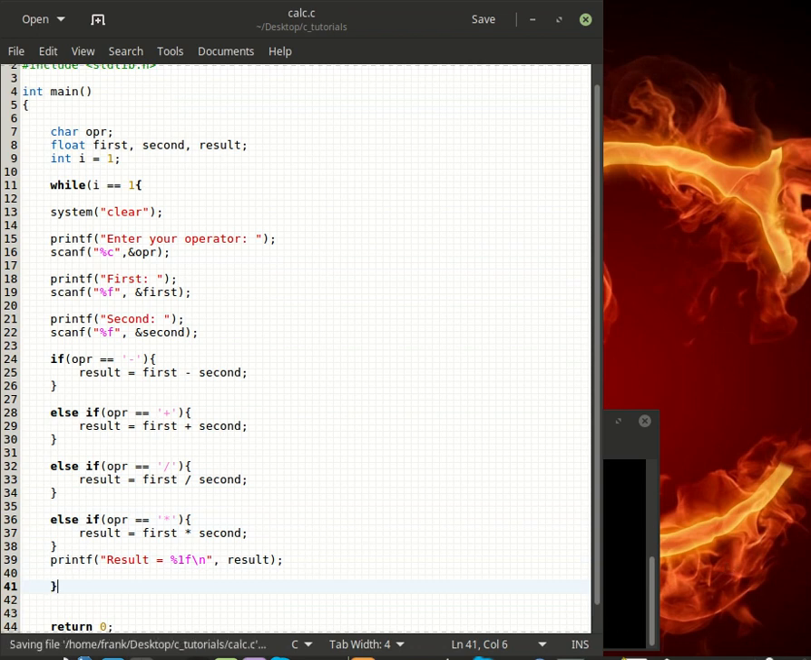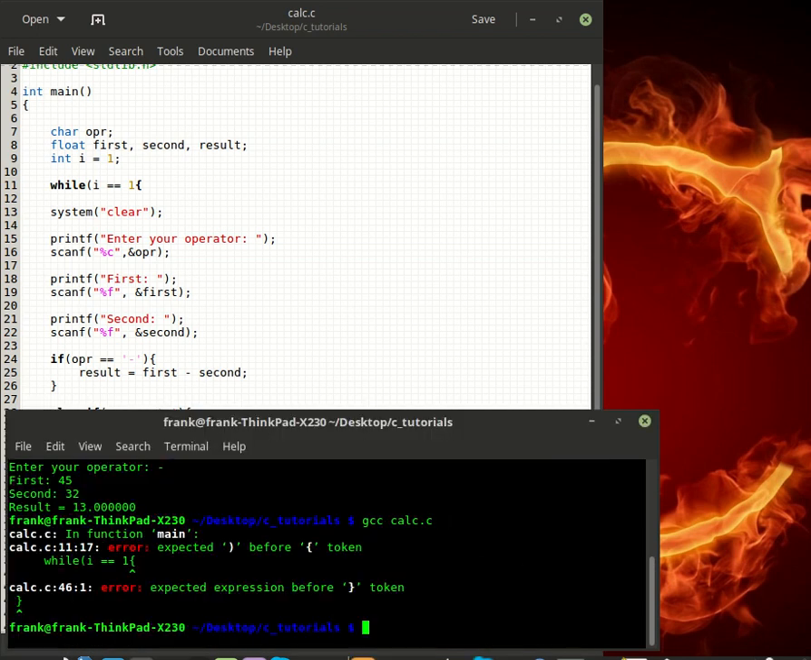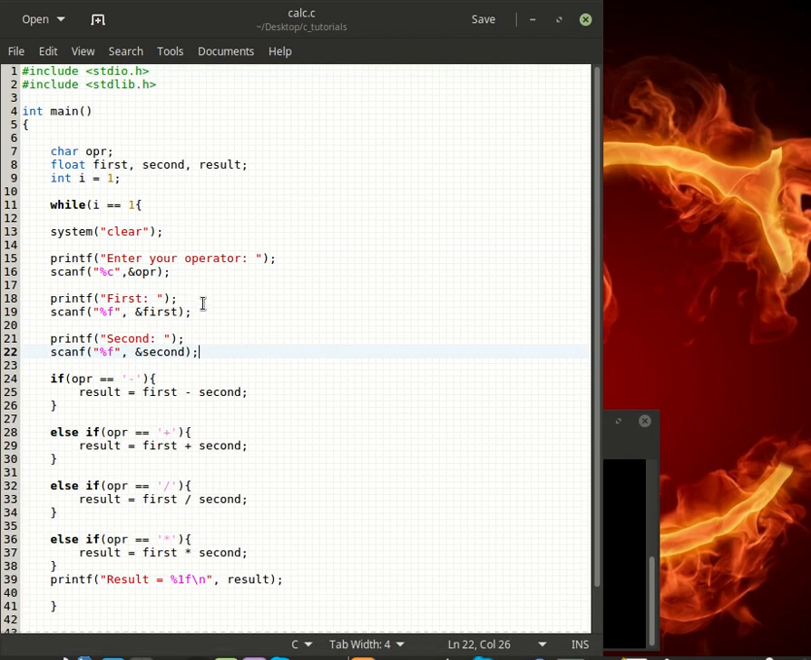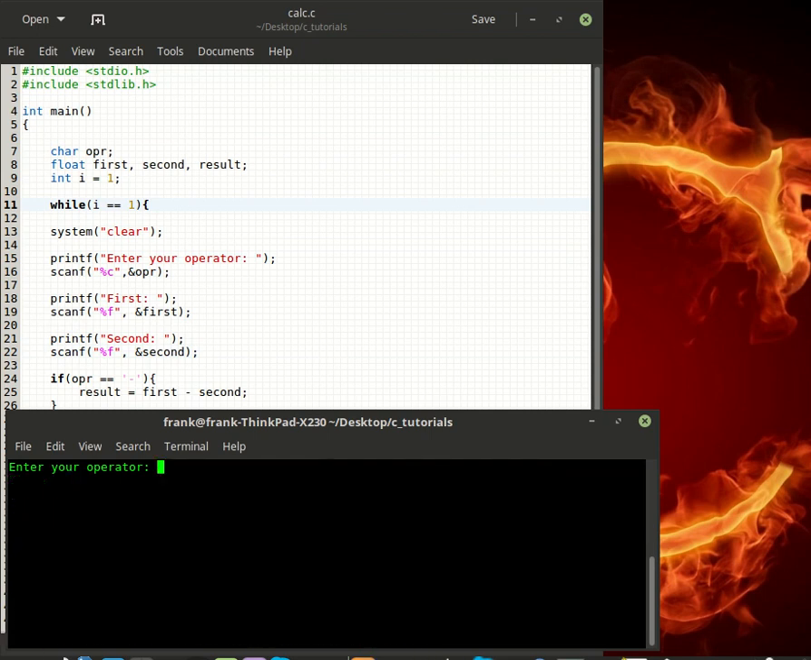And how to fix it. Okay, so I'm going to run it. Enter operator minus, first number 10, second number 2, result is 8, and there are two problems. First, it's too fast and we don't have a delay.